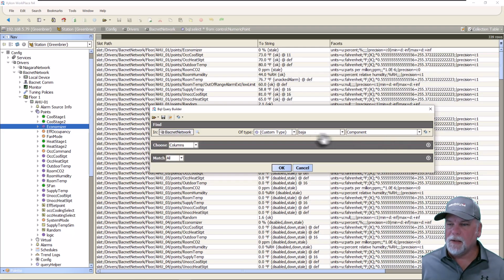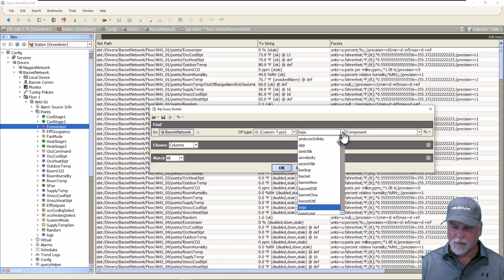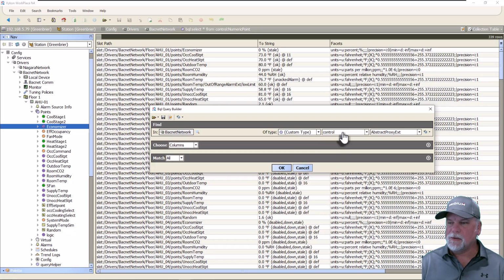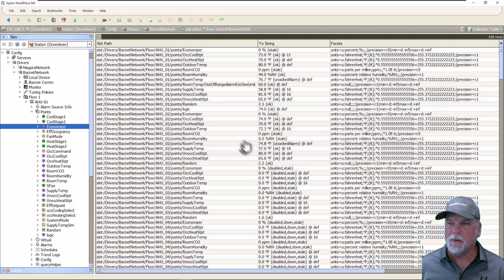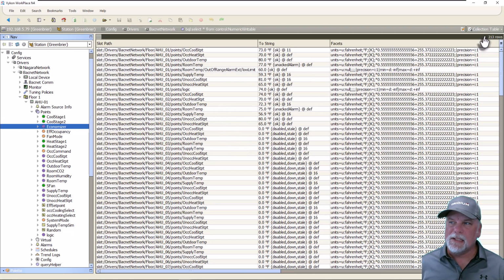And then in this field editor, you'll see now it changes to a type spec selector where you can pick the module and then you can pick the type. So I'll select the control module, and then I can look for numeric writables, and we can select, instead of numeric point, numeric writable as the type spec that we want to search for. In this case, it takes me down to 213 items under the BACnet network, which are control numeric writable type components.